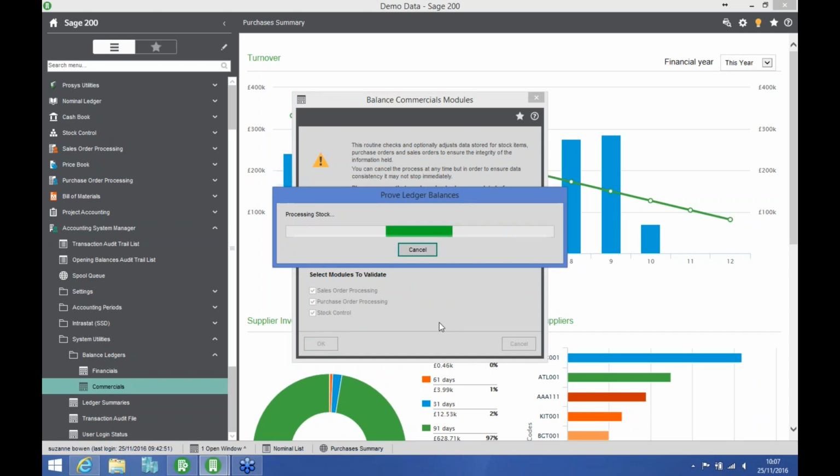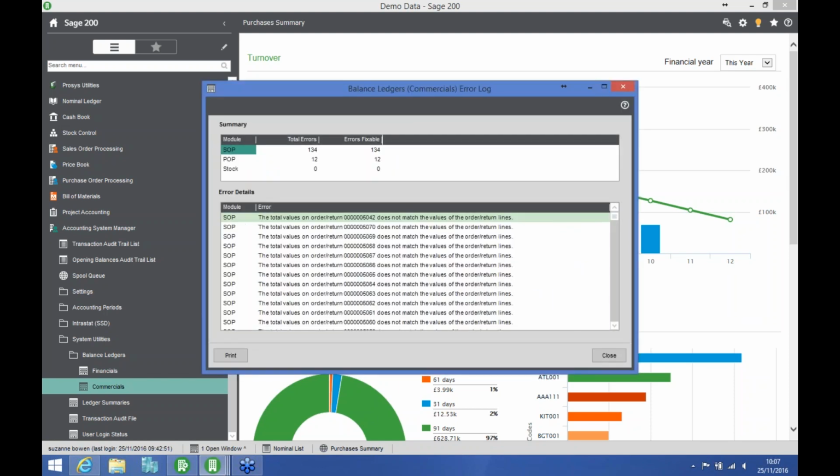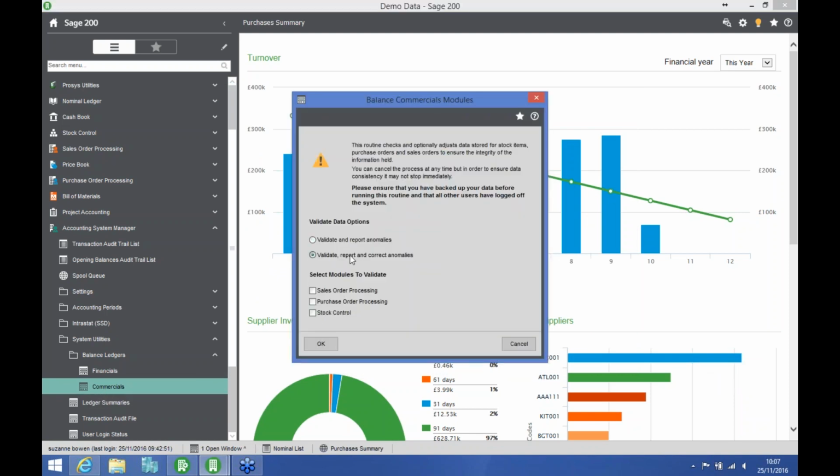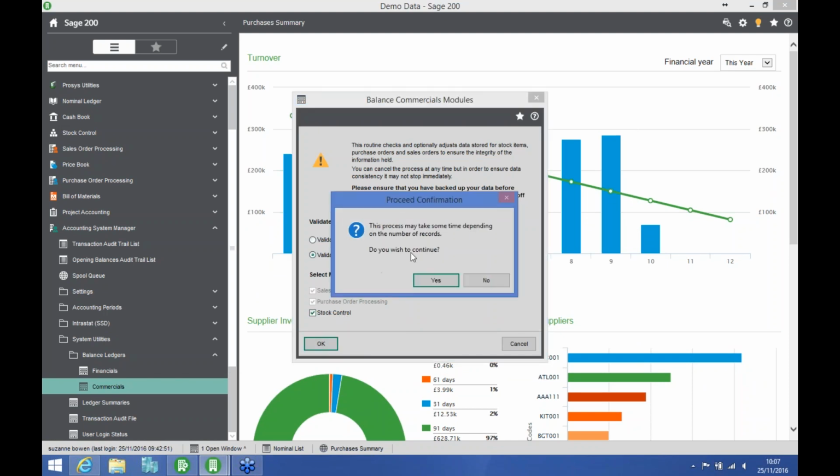So you can see here that we're processing sales orders, we're processing stock, and it's come up with this screen. It's telling us that within sales order processing we have 134 errors, but they're all fixable. In purchase order processing we have 12 errors, but they're all fixable. And in stock control, no errors, nothing requires to be fixed. It tells us what the error is: the total values on the order doesn't match the values of the order return lines. So I'm just going to close that, go back into my commercial modules, validate, report and correct anomalies for all of my modules and say OK.